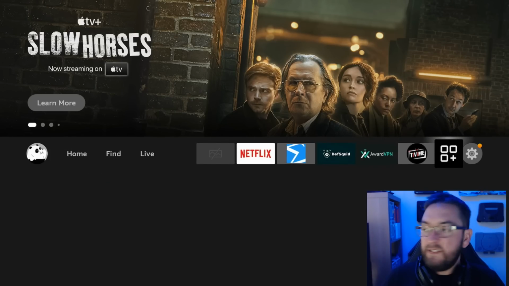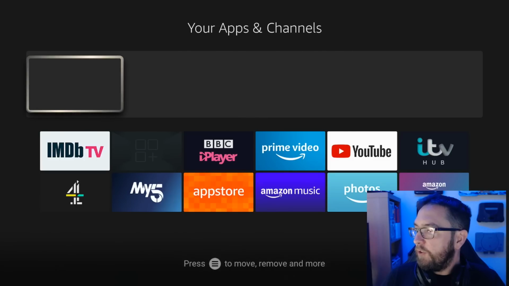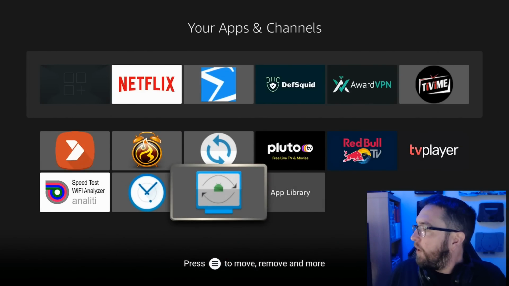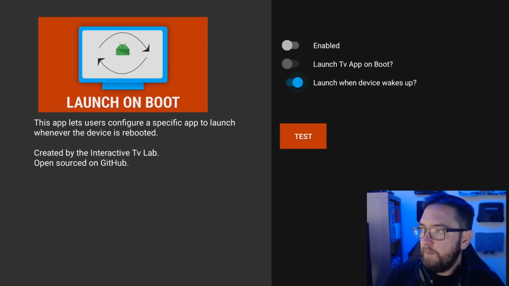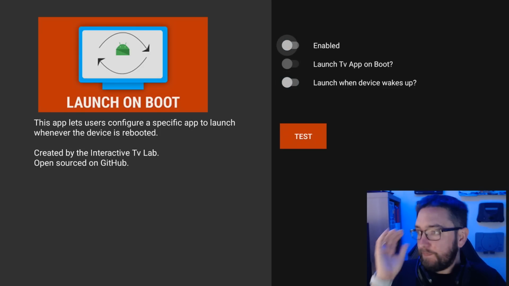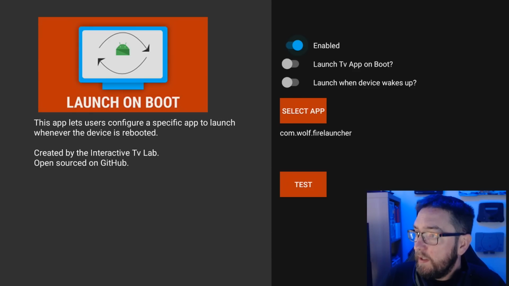You only really need to find one for now. Go right to the bottom and it'll be this logo here. This is the boot on load. You can click it. It will give you a couple of things to skip through, which I've already done. Let's turn these off for you. And then you get to this screen. You then click Enabled. And then click Launch when device wakes up, okay?